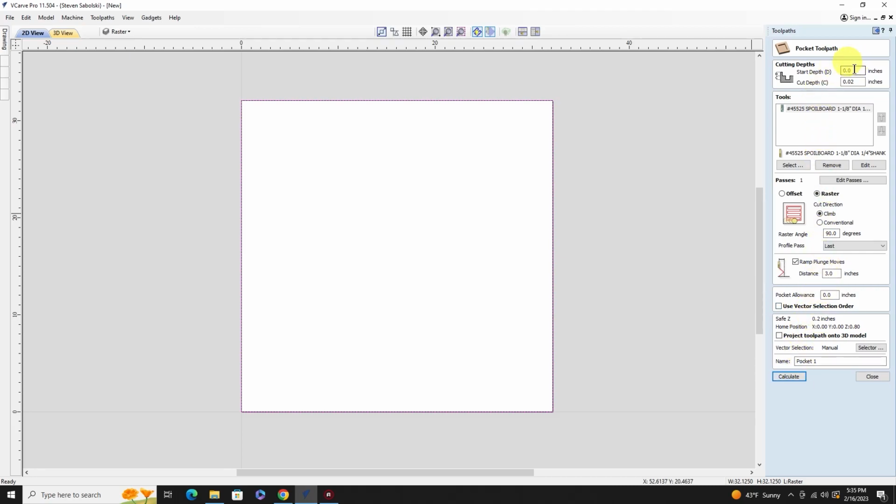So all that matters here: 0 on the start depth, 0.02 on our cut depth. The 1 1/8 inch bit with whatever the factory settings are is fine. Then we want to do a raster cut, climb, with a 3-inch ramp. And then we can go ahead and calculate that. Let's change this one to, I didn't name that other one, I'll go back and name it in a second. So this one's going to be a raster spoilboard, and we're going to go 1 1/8 inch surfacing bit. That tells us what bit we're going to put in the machine when we pull our G-code up.